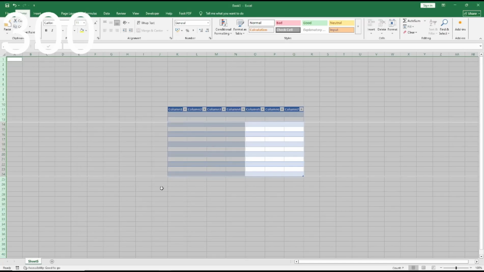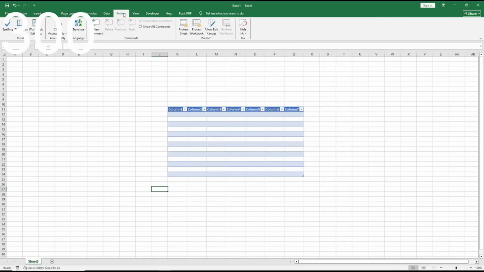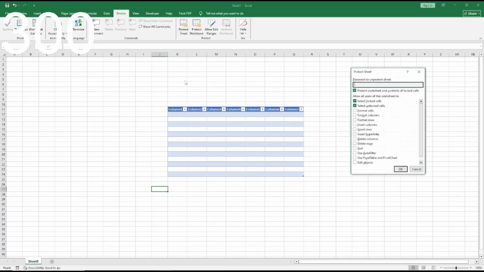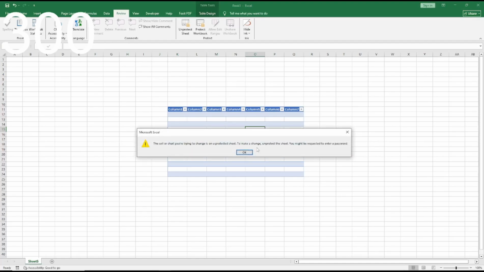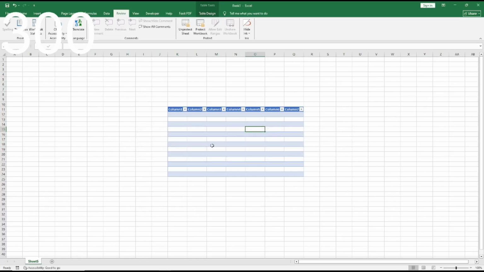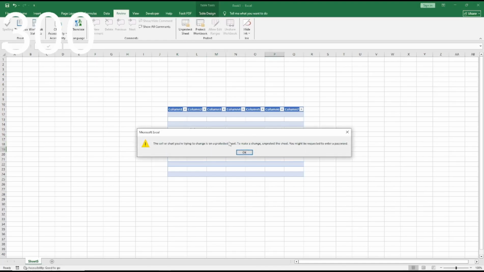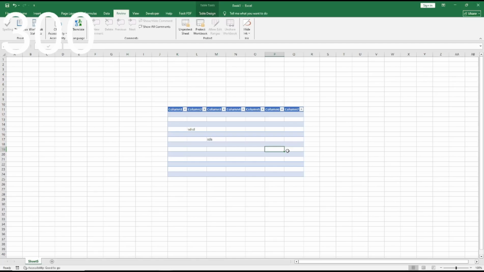After that, you can go to the Review tab and click Protect Sheet. If you want to set a password, you can click at this point, and when done, click OK. Now if you try writing in these cells, they will be automatically protected, but you can edit these cells. Okay, we'll click again at this point, you can type, and it will automatically protect the cell.